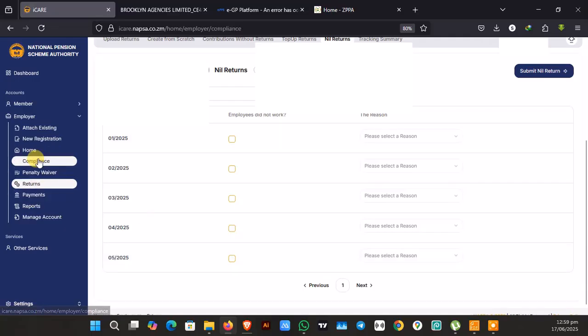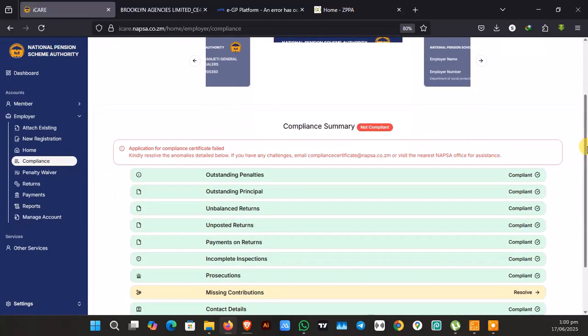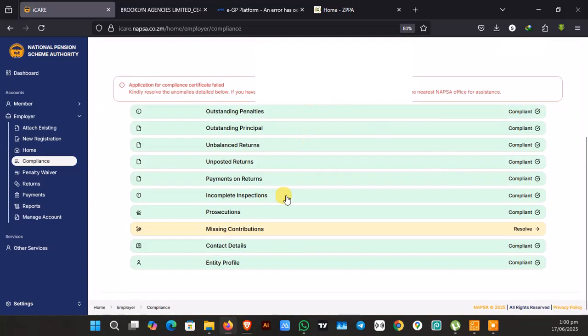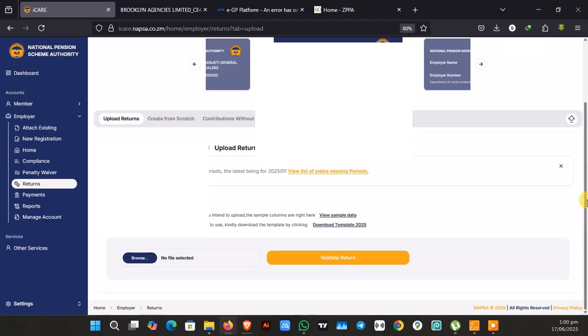So now let's go on compliance. Okay, so as you can see, it says application for compliance certificate failed. Kindly resolve the anomalies detailed below. If you have any challenges, email compliance certificate at napsa.co, whatever. So out of everything, the missing contributions are the ones that haven't been submitted for. Without doing that, you cannot proceed until those returns are submitted for.